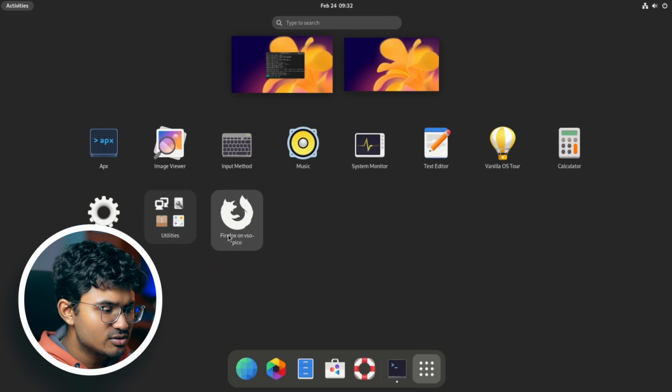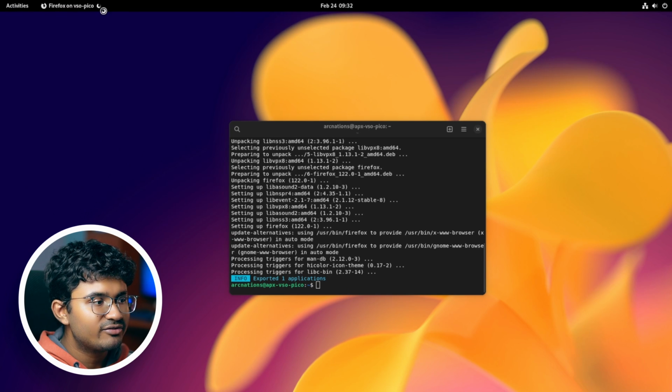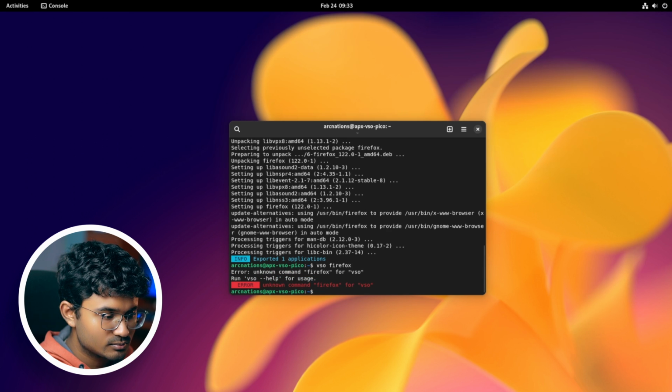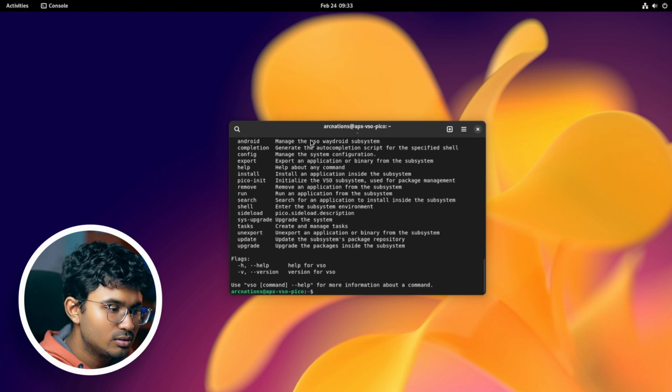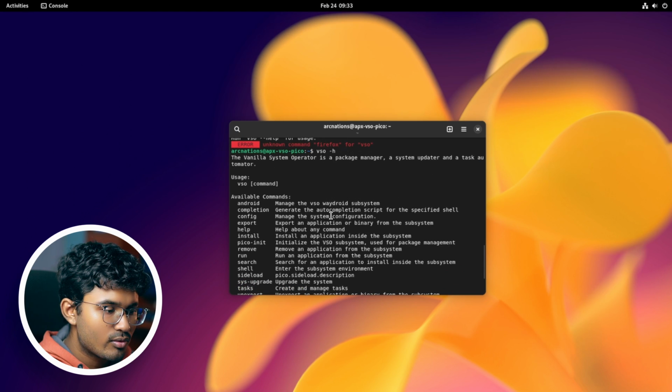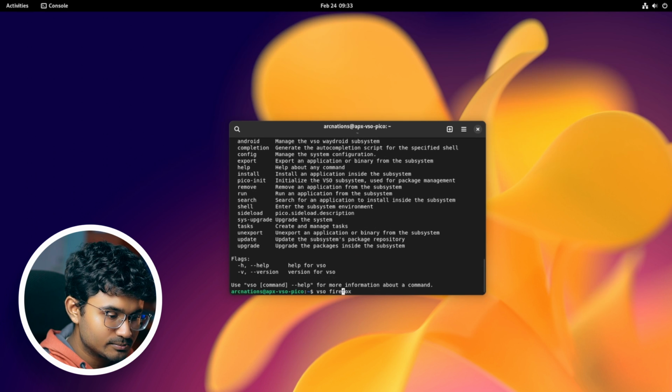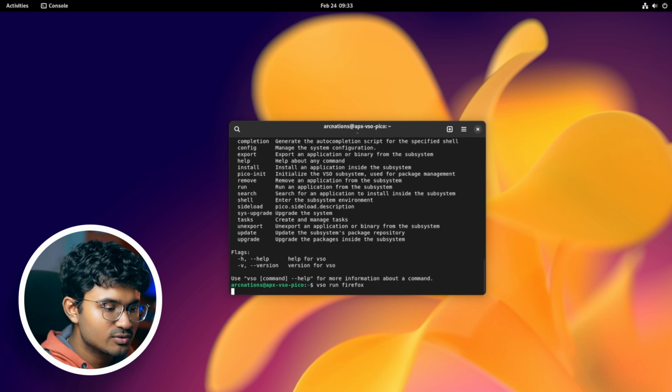So I guess we have installed Firefox. As you can see, it shows Firefox on VSO Pico, which is our Vanilla OS system. It doesn't really launch from there. Okay, let's see the help for this. Oh, we have to use the run command. vso run Firefox.